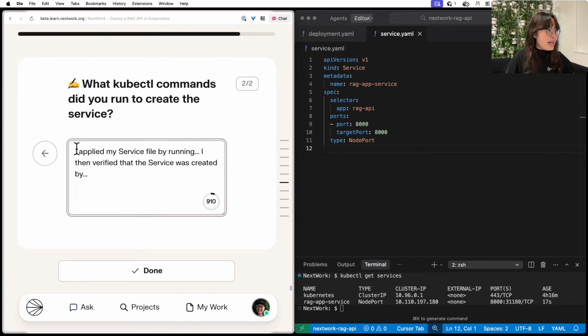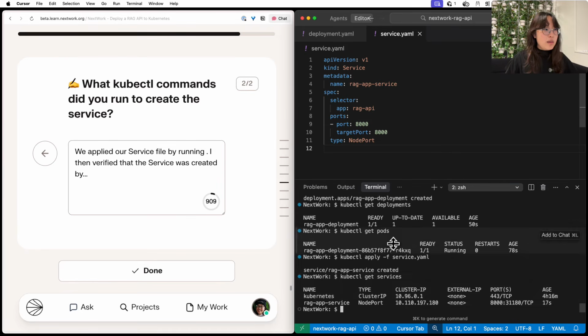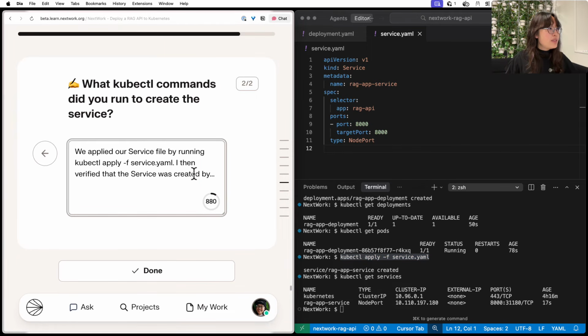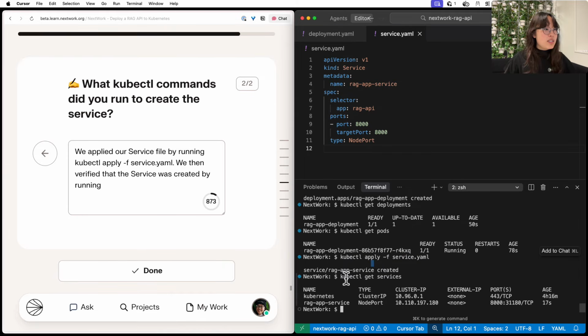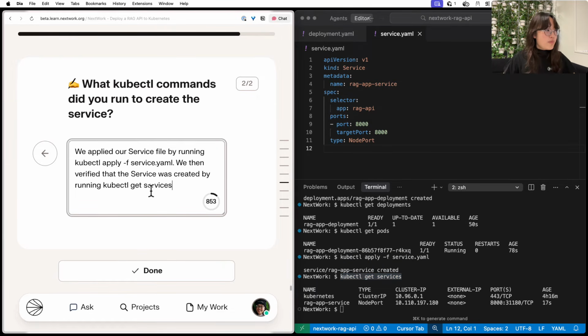Okay, so we applied our service file by running, what do we run? We ran the command kubectl apply service YAML. We then verified that the service was created by running kubectl get services and confirming that our service, which we named RAG app service, was running.